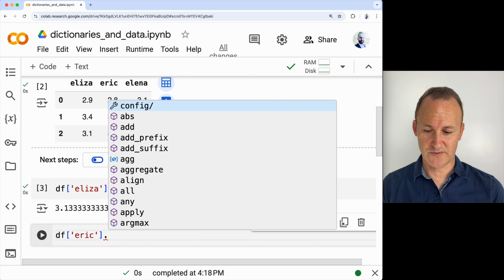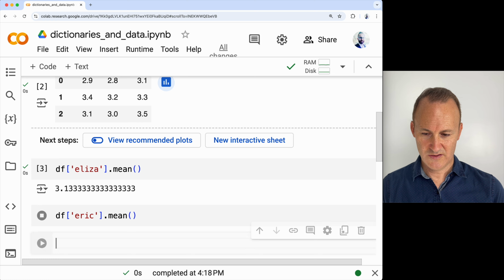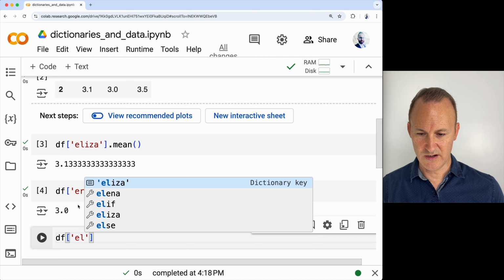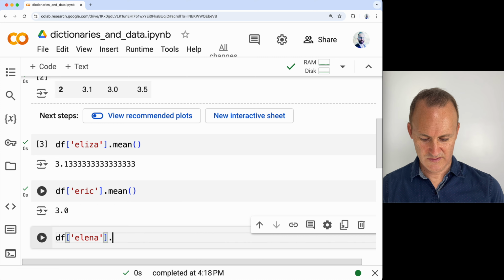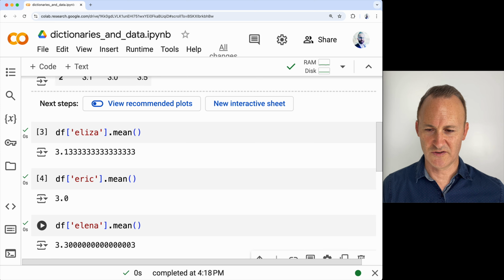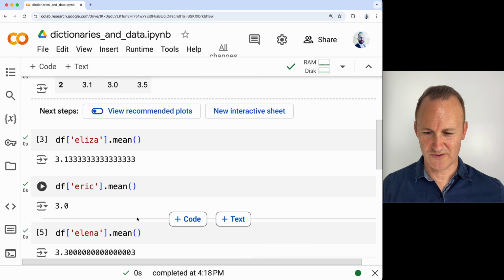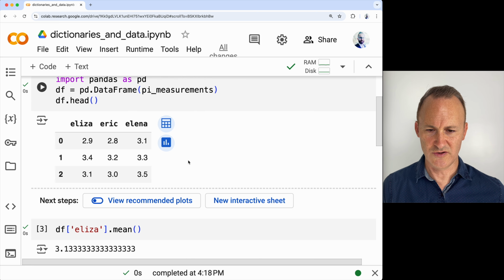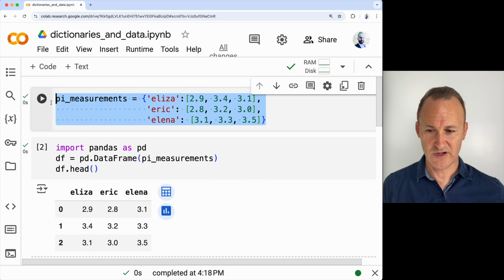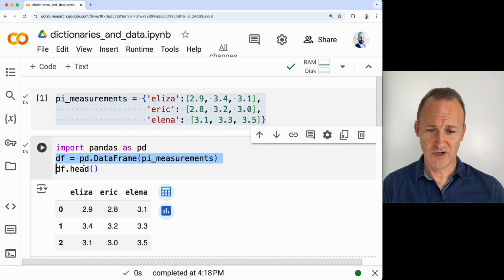So in practice, next we have Eric, and we can find the mean. Eric's averaged out to a 3.0, and then finally we can put in Elena, and we will see that Elena, if we put in the dot mean, averages out to a 3.3, so a little high, but still very good. So there you have just the beginnings of some things you can do with pandas data frames. And just to point out, the bridge here between traditional Python and pandas is the dictionary, right? It's converting a traditional dictionary in Python into a pandas data frame where you can do so much more with the computations, as hopefully you will see if you continue forward.